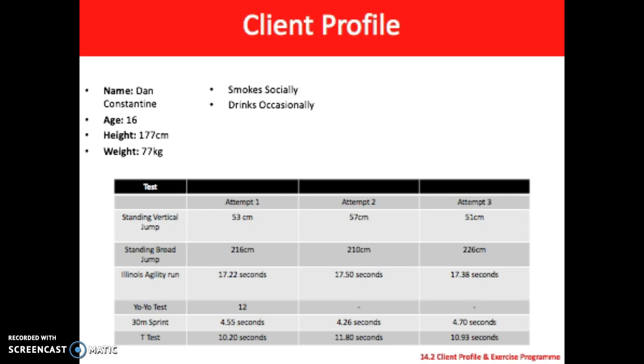Here's a client profile. You can see that they have their name, age, height, weight, and just a couple of lifestyle factors, and you have their test results as well, for which I will be talking about later for what their improvements are.